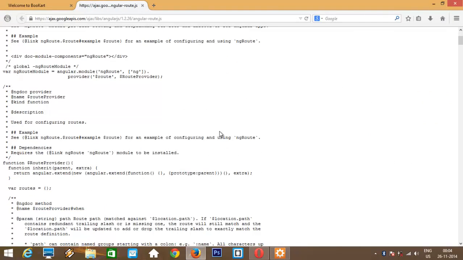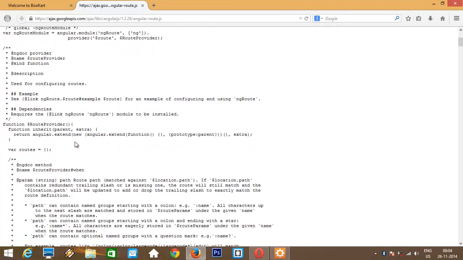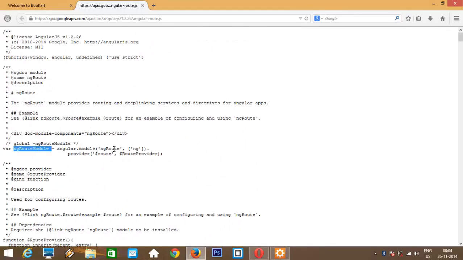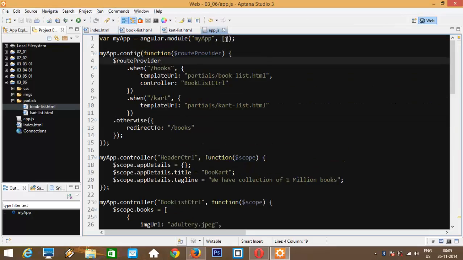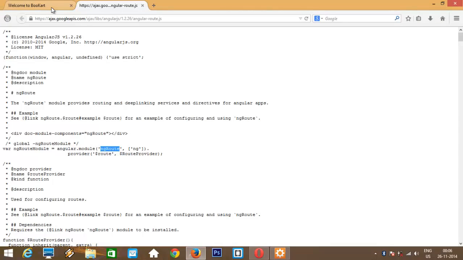If I open this file, you can see in order to have $routeProvider available to us, we need to include this module, the ngRoute module, as a dependent module for our main module. Angular has separated their code into separate modules so that they can be included as and when required. Let's include the module ngRoute as a dependency here and run the application.